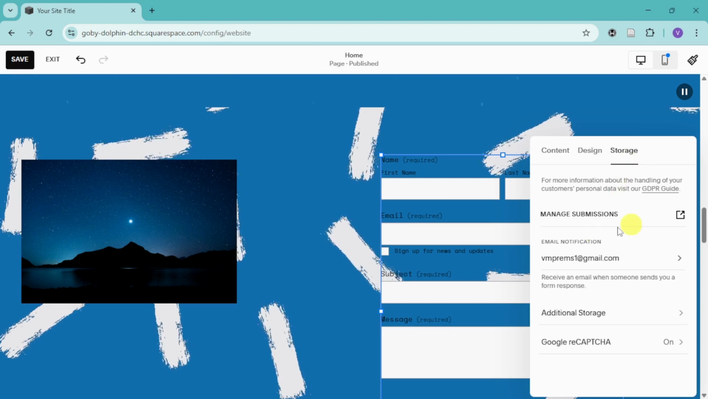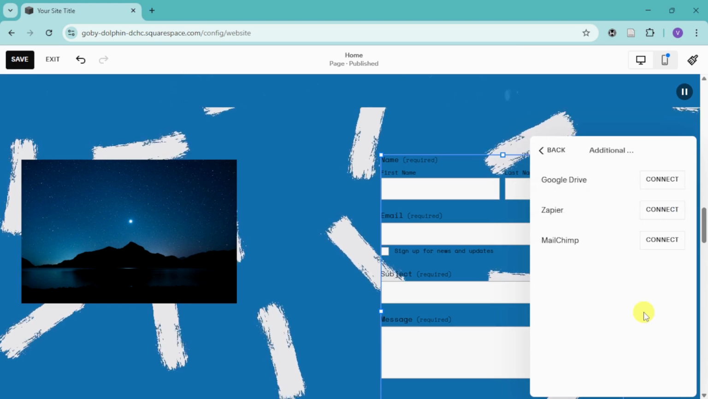In here, you can manage your submissions and you can see in here the email notifications. By default, any form blocks will automatically connect to your login email address, which is this one. You can also add MailChimp, Zapier, or Google Drive right here by going to the additional storage.